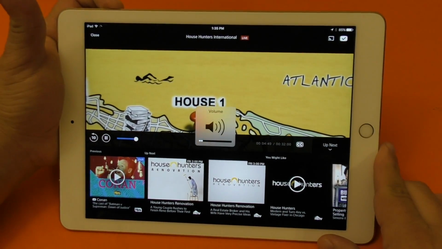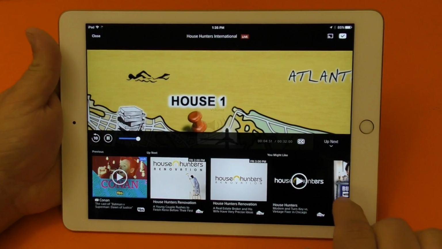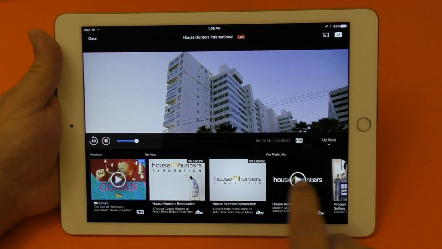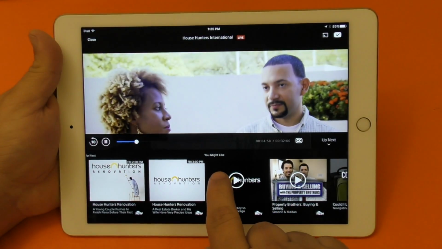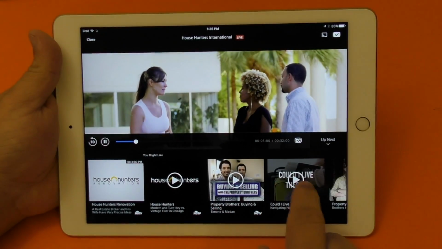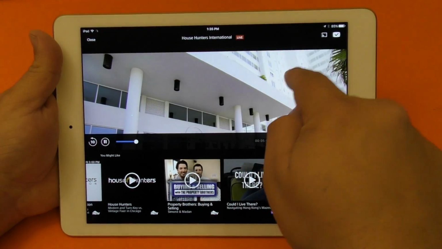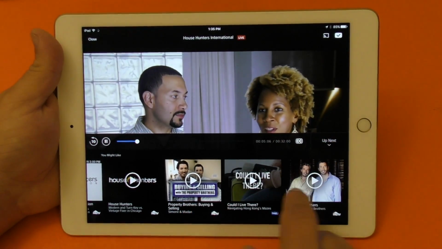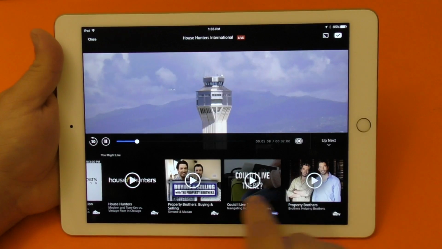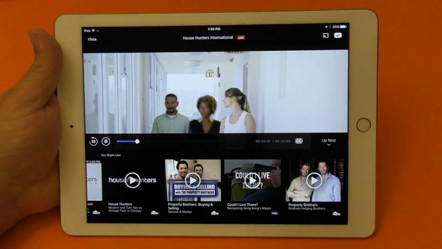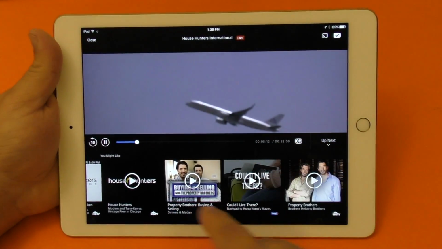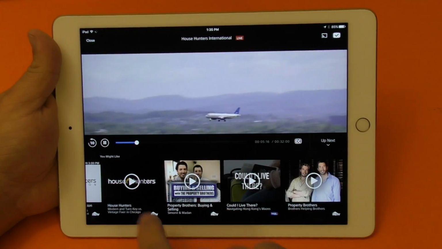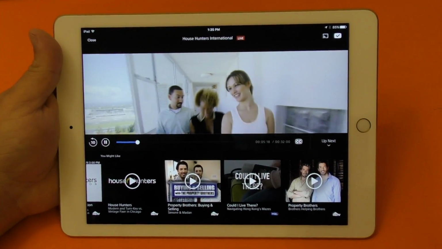Let me go and lower the volume of this. Here you can see what's next on that channel. Here you can see what you saw before, previous. And over here you see You Might Like, these are basically recommendations. So if you're watching this, of course they're going to recommend you buying and selling and all that. A lot of these are basically DVR'd or on demand, or maybe some of them could be live right now on other channels. But in this case, these would be basically DVR'd.